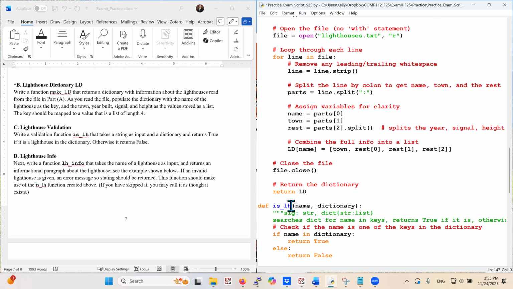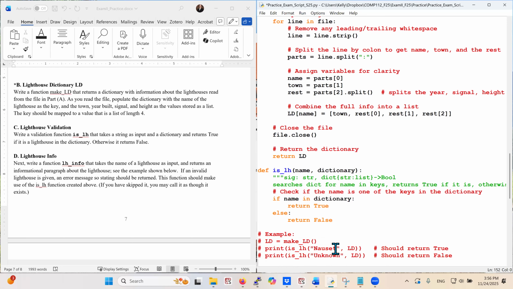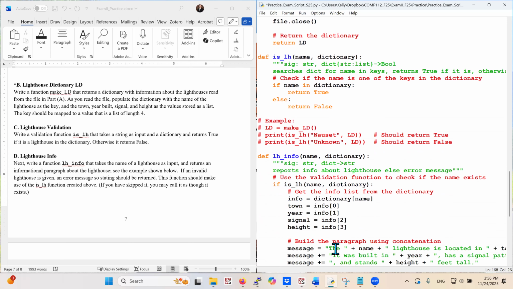So here we have the input for name and dictionary, is lighthouse is the name of our function. It's going to return a bool. Oh, I see, I didn't complete my signature here. I'll fix that. All right. And so then if the name is in the dictionary, so remember we can use in to check the keys, so this will work great. So if name is in the dictionary, it will return true, otherwise it returns false. So as it turns out, this one was actually pretty easy. And then here are some samples of testing this out.